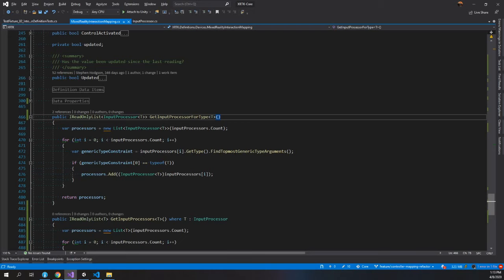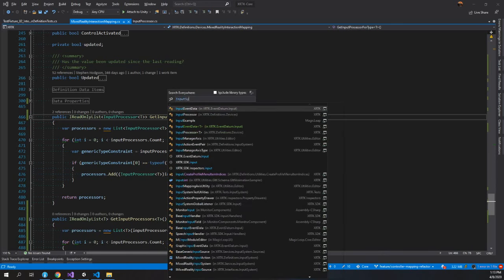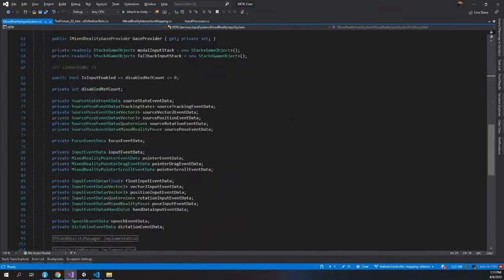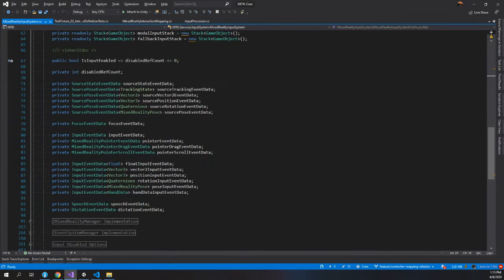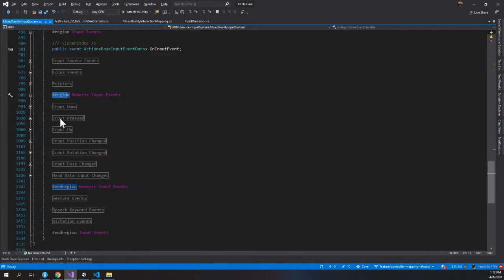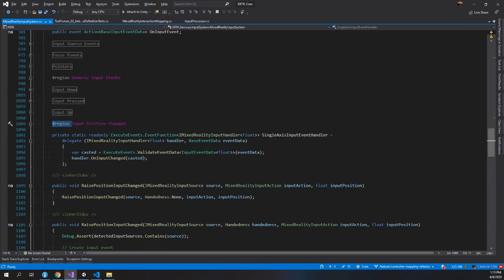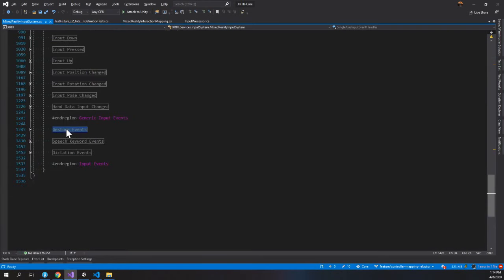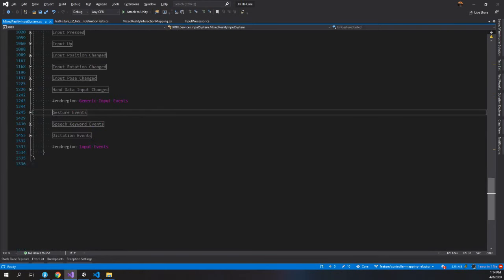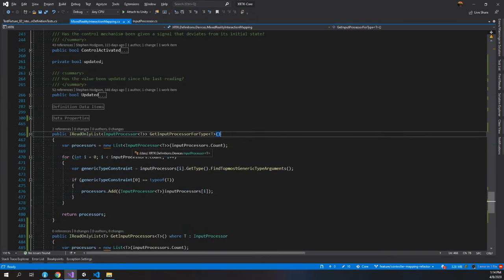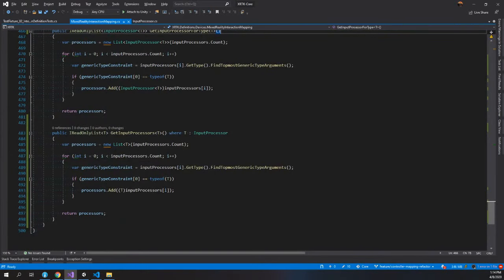Okay. Maybe it's in the input system. Reality input system. Let's see here. It's in our generic input events that we were doing this. Position changed. I know these are pretty solidly written. Yeah, I'll come back to it. I'm not too worried. Okay, so now we can get our processors for our specific type that we're looking for.